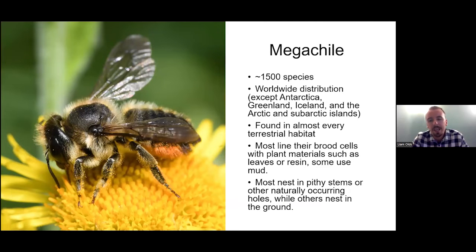A lot of them nest within pithy stems, thinking of things like bramble. What else would they use? Like ragwort stems, that sort of thing. But they'd also nest in dead wood and other naturally occurring holes. Then some of them nest in the ground as well. So we have a mix of ground nesting and what we call aerial nesters that nest in pre-existing holes elsewhere.